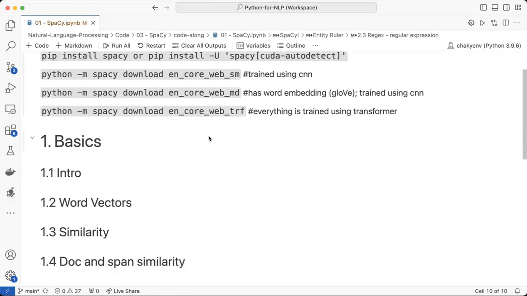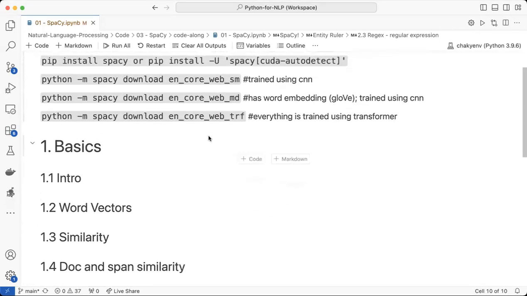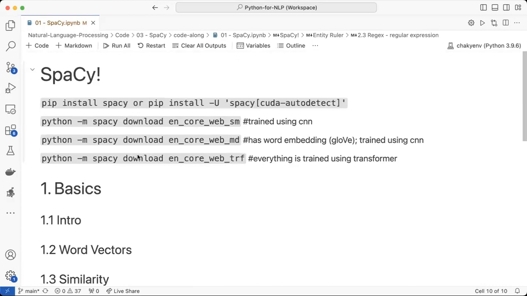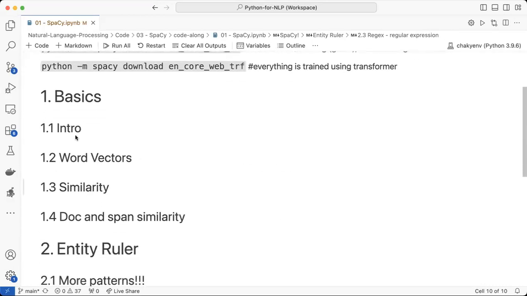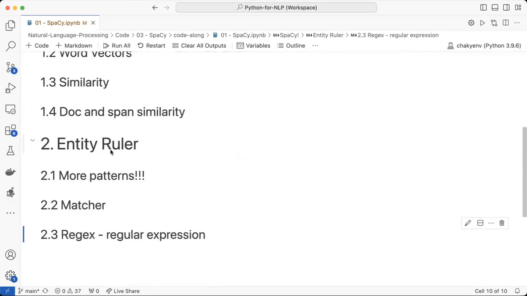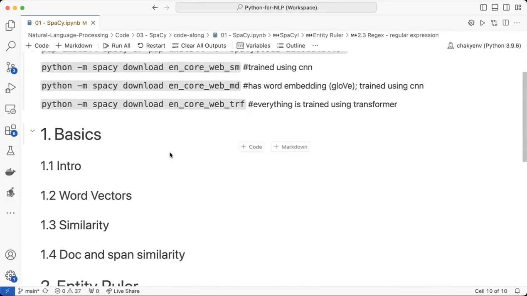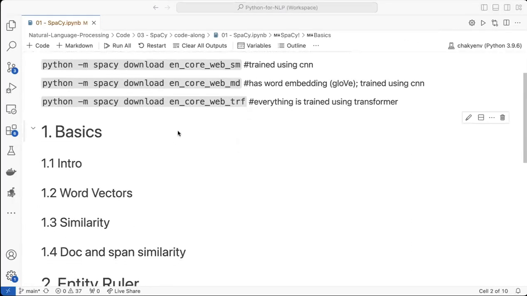Today there will be two to three parts of SpaCy in my tutorial. The first part is very fundamental: basic things about SpaCy and also entity rulers, etc. The second part will give you a simple tutorial on sentiment analysis and how you're going to use SpaCy to help with that. All right, without further ado, why don't we start on the basics?